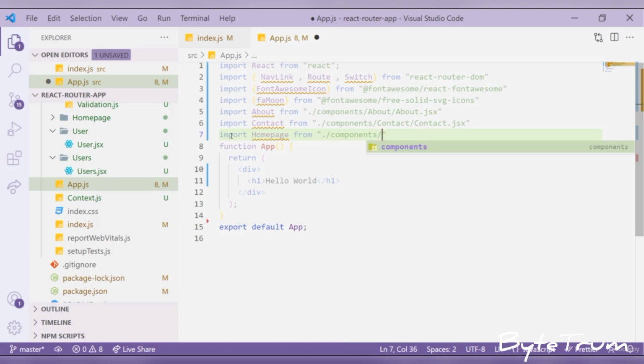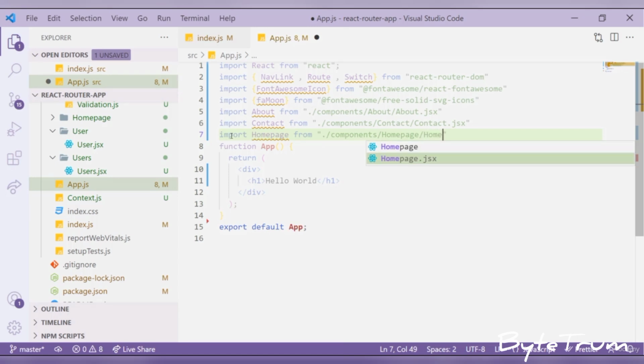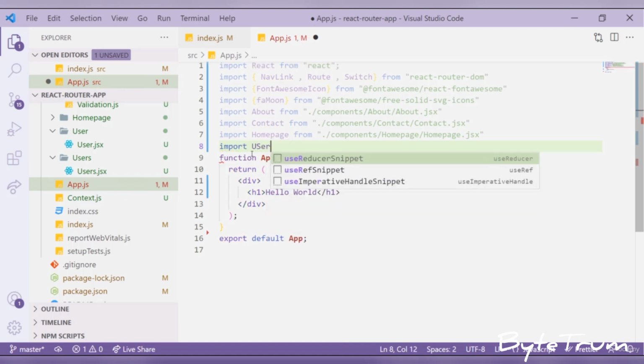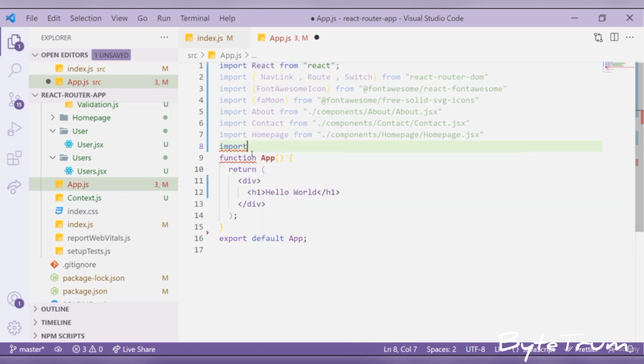And after the components, our home page, and from home page we are importing our homepage.jsx. And after this home page, we'll also be importing our users as well as our user. So let's import our users. This is coming from components, and from components it's coming from users and user.